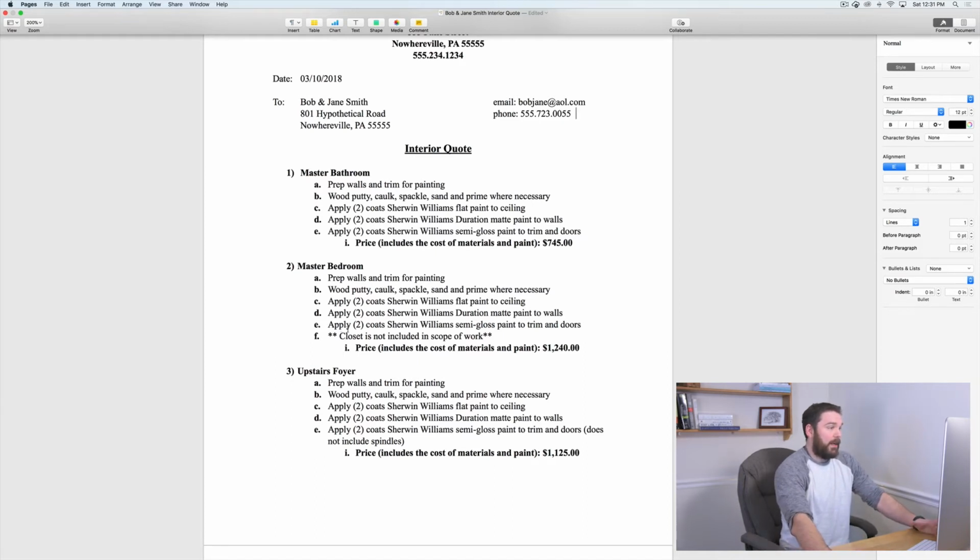Most of the time, the clients know the work that you came out to quote, and what they really are interested in is right here, the price. So that's why I bold that. It just makes it really easy for them to see it when they are opening up their email. It is almost always the very first thing they're going to look for, the price.